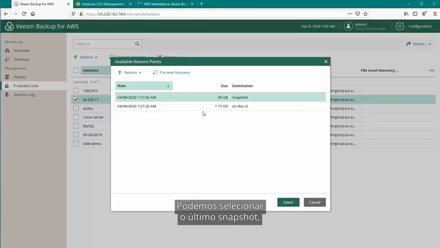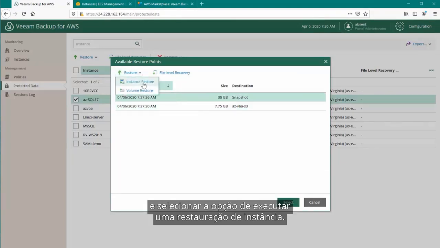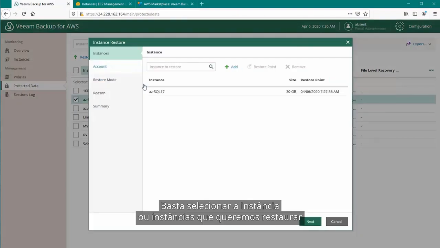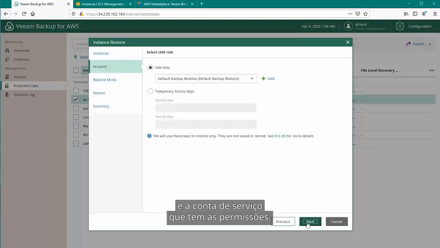We can select the latest snapshot, which has the most recent copy of our production data, and select to perform an instance restore of the whole VM. We simply select the instance or instances we want to restore and the service account that has permissions.